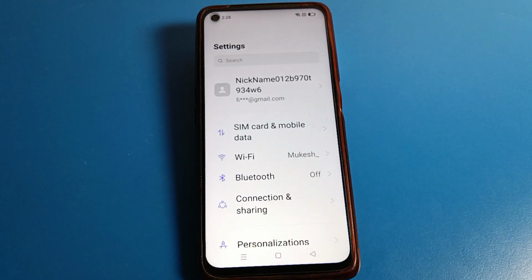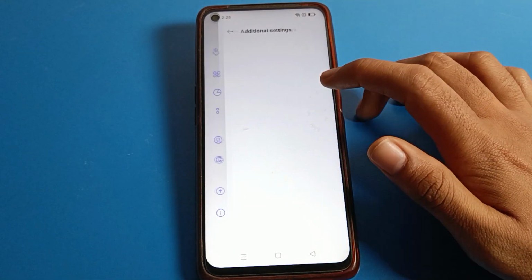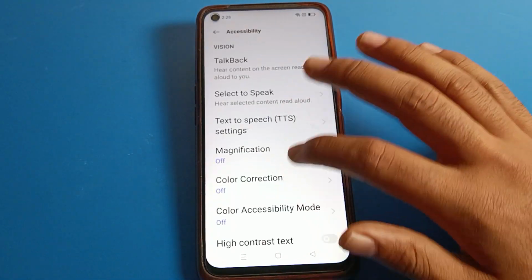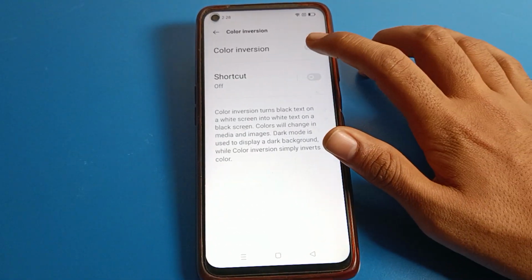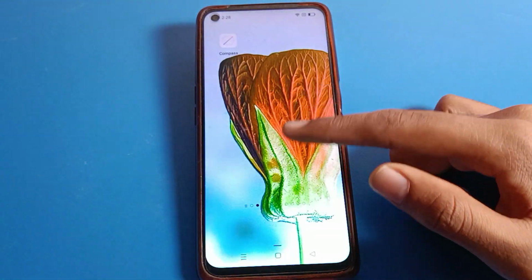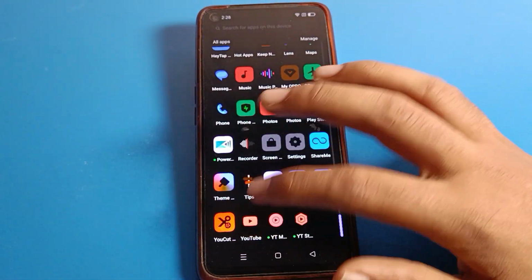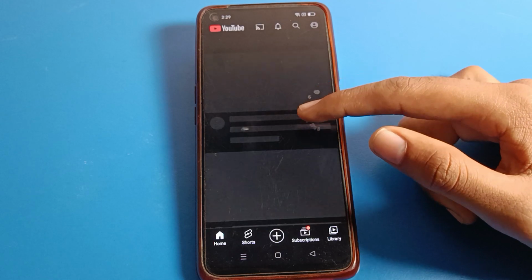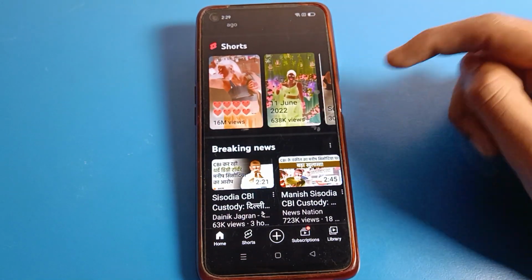First of all, again we will turn on this setting. So friends, if you want to use your color correction, or you want to change your screen color mode, then on this setting, after turning it on, the automatic dark theme will turn on, and you can see your phone screen will show this interface on your Realme phone device.